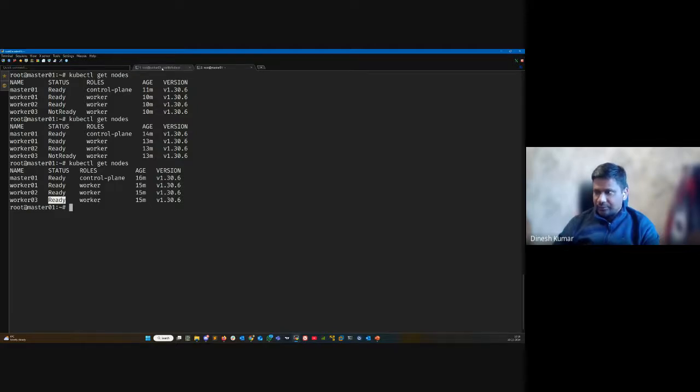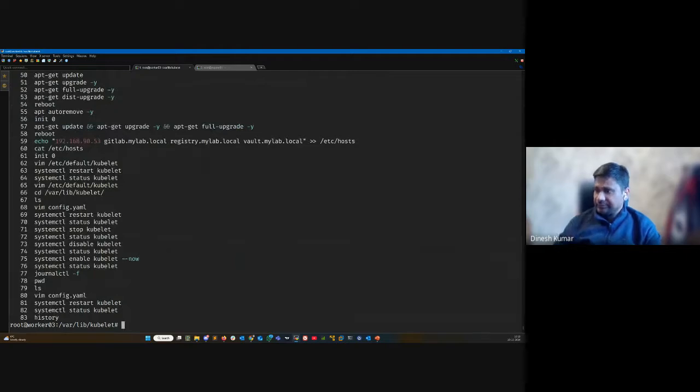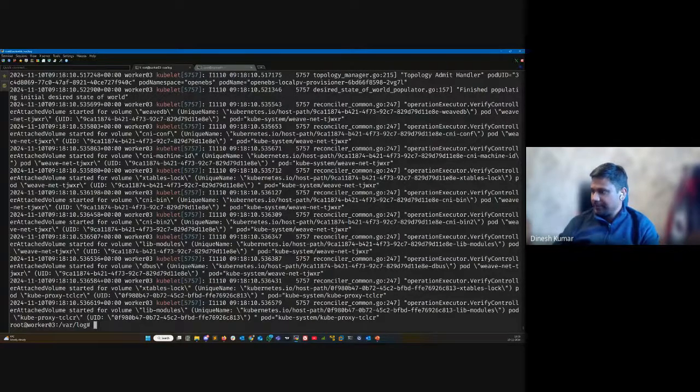Okay, so how to check the service, how to check the general log. That will be sufficient for you in the exam. Go to cd var log, and there is this log file. It is an Ubuntu based machine in the exam, so you will get this file there, and simply grep kubelet and find this log file.